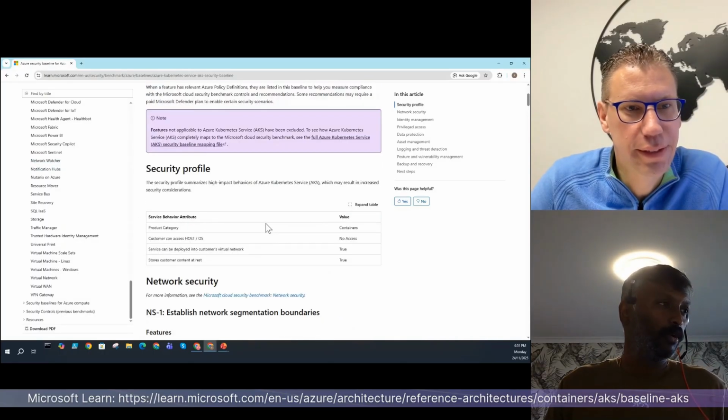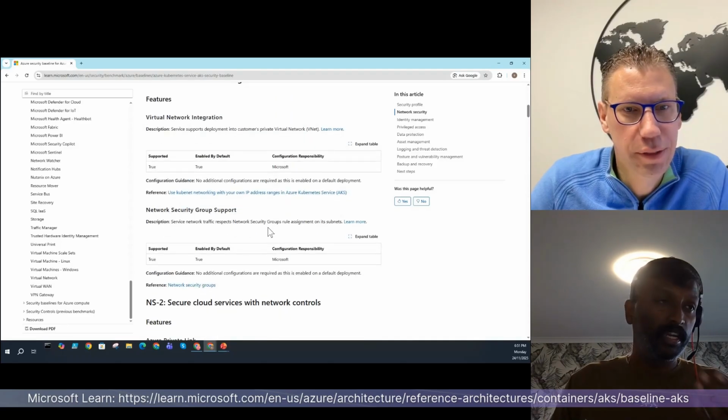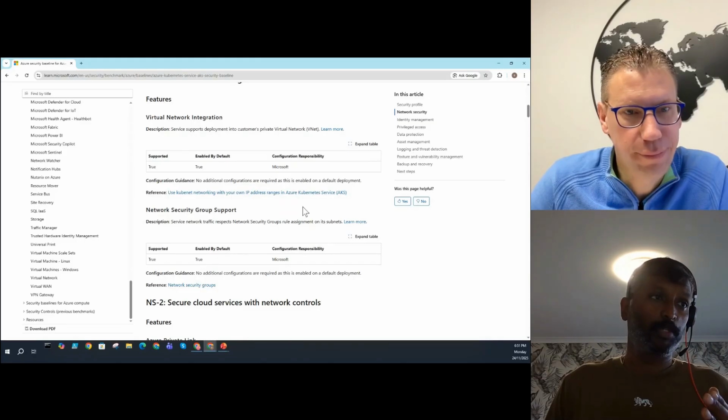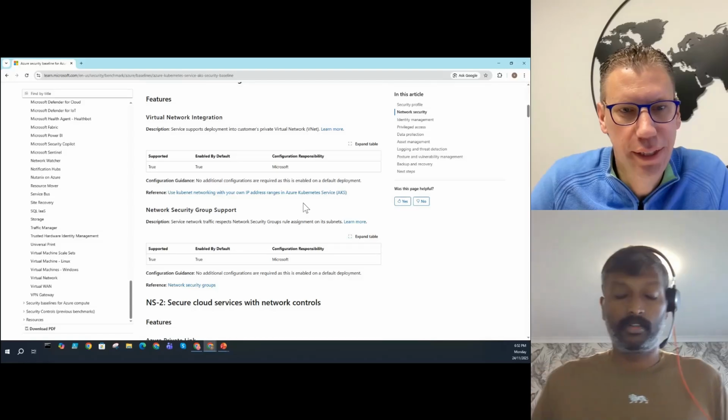It starts from network segmentation and goes into detail with identity, vulnerability, posture management, backup, everything. It covers from end to end. This is the best article I would say to start with.